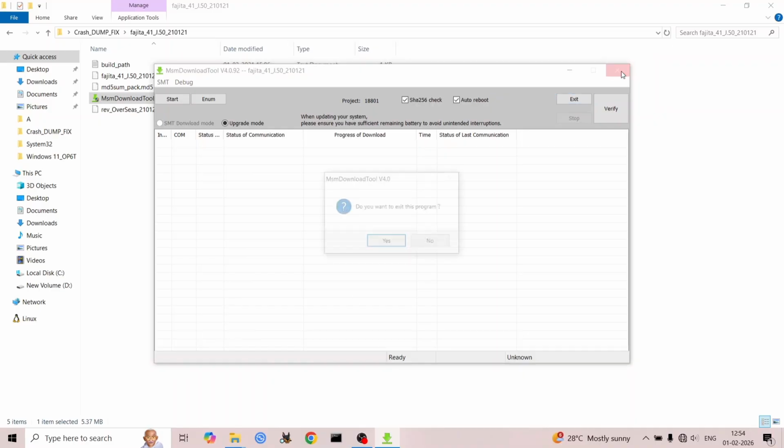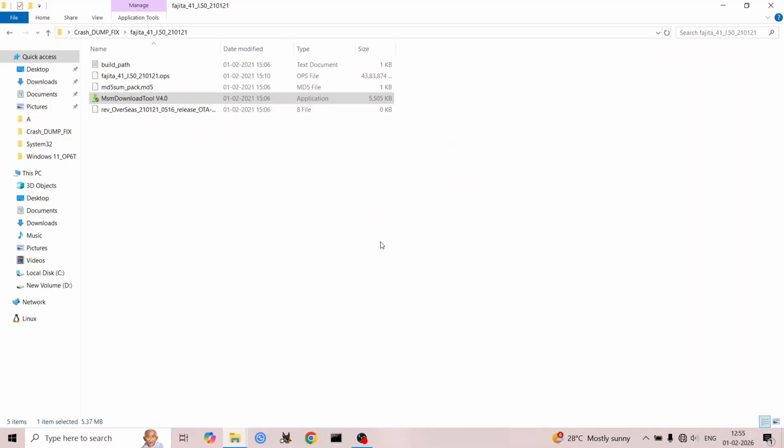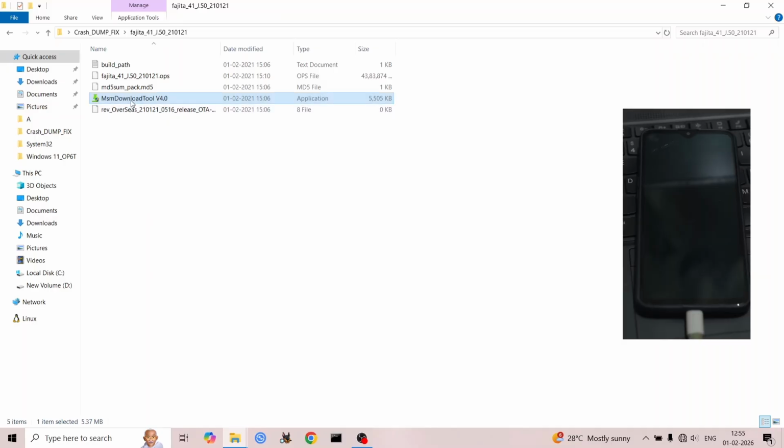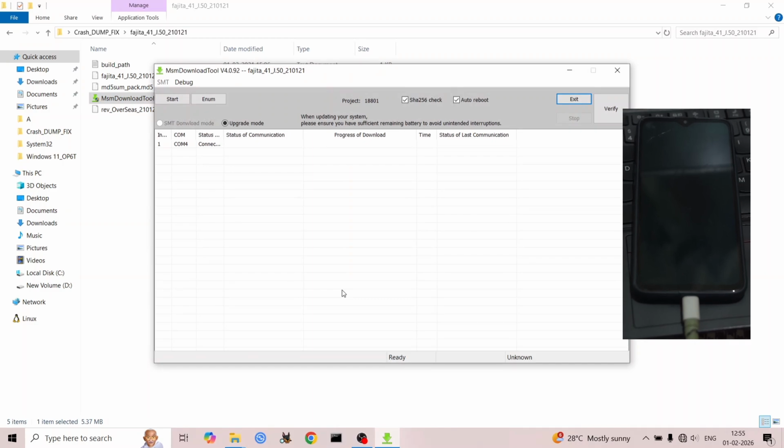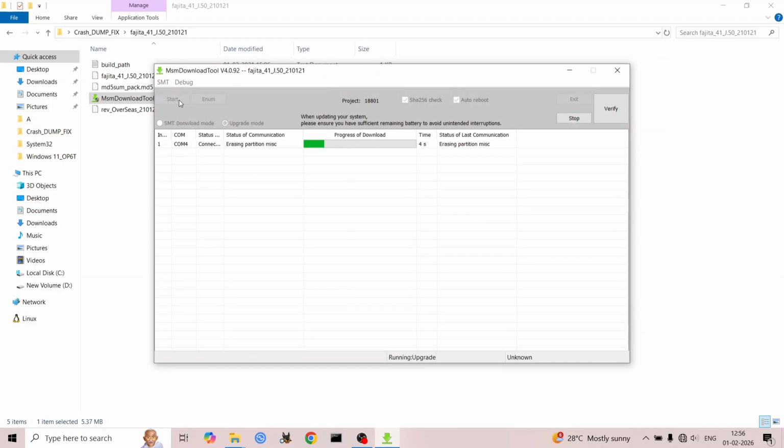To boot into EDL mode, keep the phone connected to the PC. Do not unplug it. Now press and hold all three buttons at the same time: volume up, volume down, and the power button. Keep holding them until the screen turns off. Once the screen goes blank and stays pitch black, let go. Don't worry, nothing will appear on the screen. A pitch black screen is exactly what we want, as that indicates we are successfully in EDL mode.